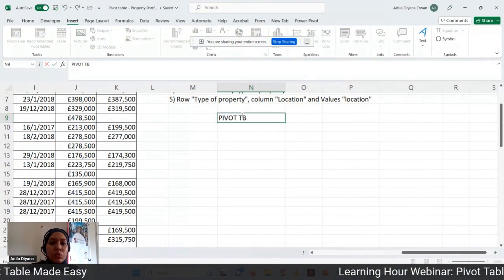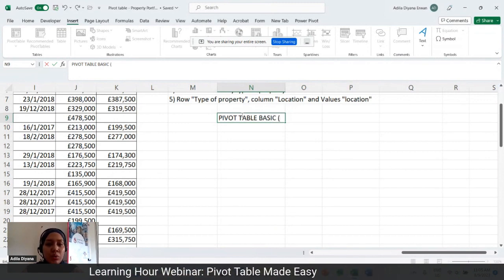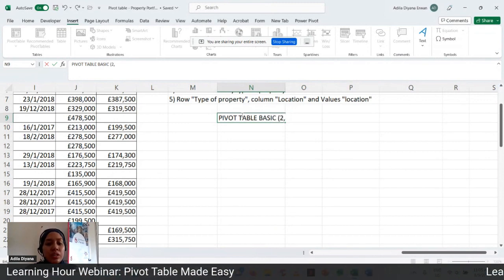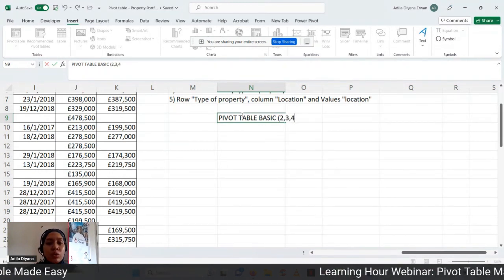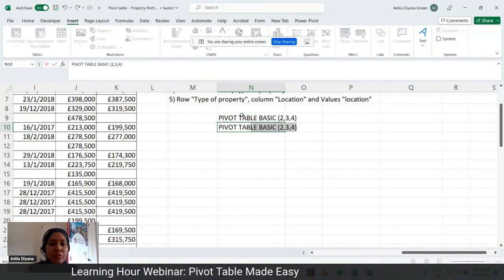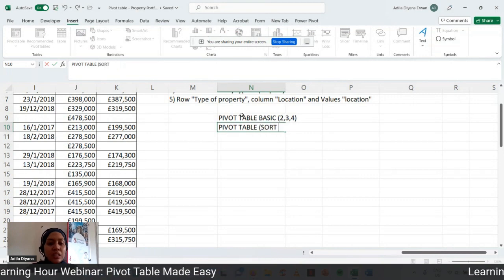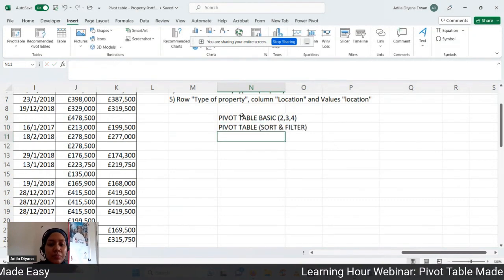First, we will go through pivot table basic, whereby I'll show you how we can use 2 quadrant, 3 quadrant, as well as 4 quadrant. If you don't know what quadrants mean, I'll look into that shortly. Second is how you can perform sort and filter inside pivot table itself. So, sort and filter.